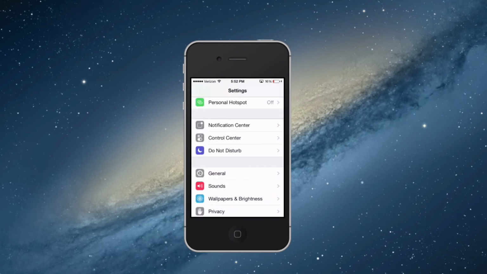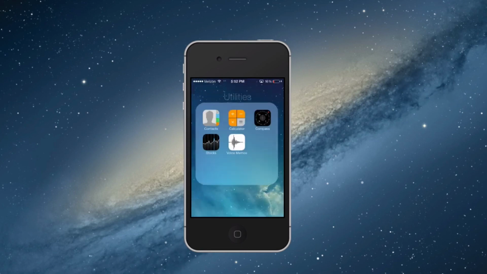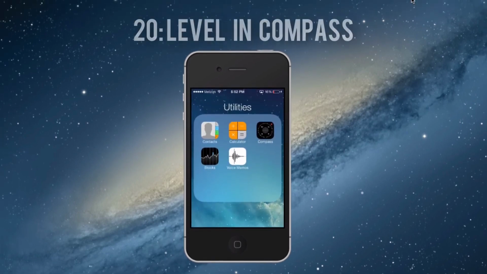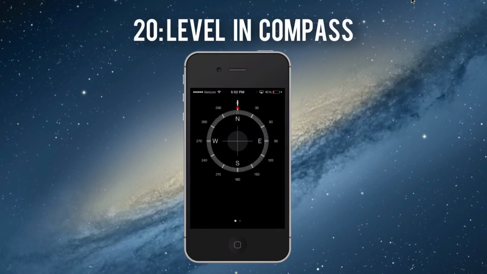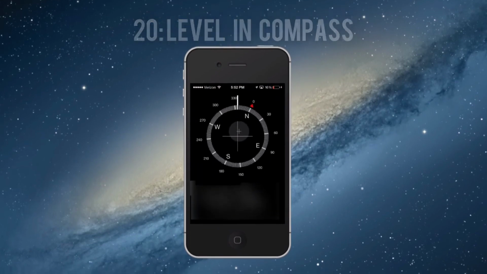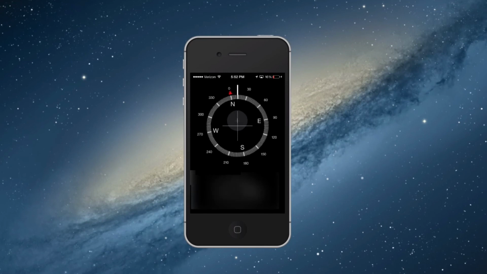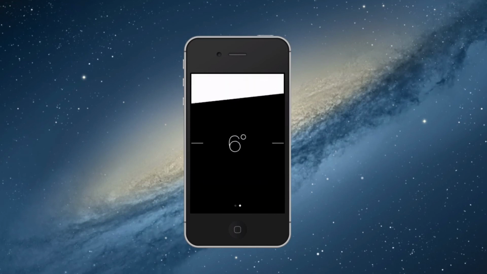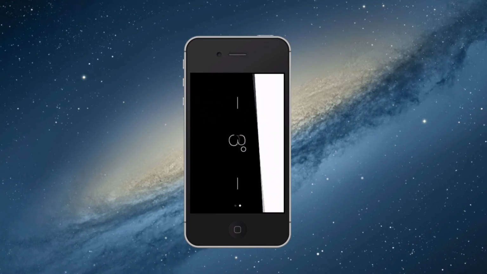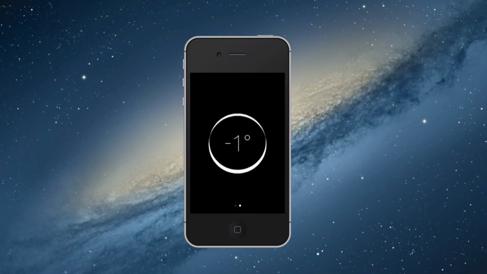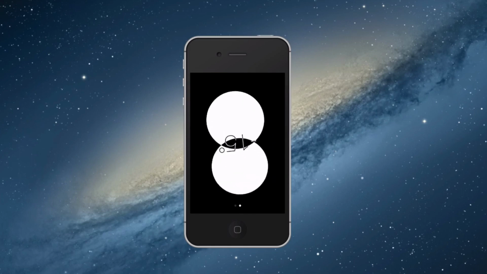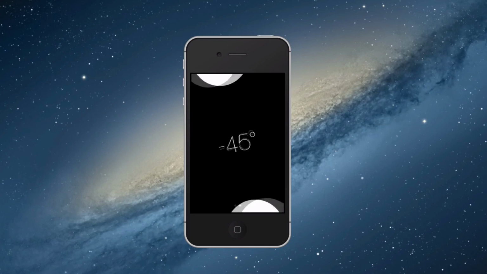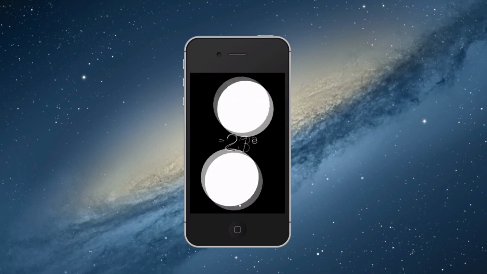And now moving on to our 20th tip, let's just open up the Compass app. There's a pretty cool new addition in the Compass. So now let's open up the Compass here. And we have the compass as normal, and we can swipe over and we can see we have a bubble level, which is a great new addition. And you can see the bubble level works very nicely, and it is very simple, so you can get things level by using your iPhone.